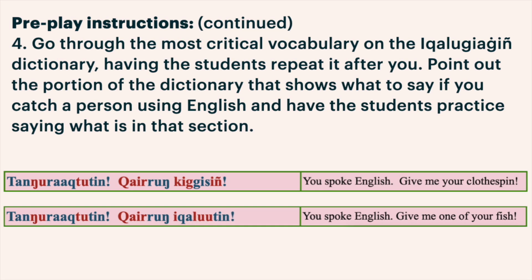Next, you will go through the most critical vocabulary on the Iqalugiaq dictionary, and you'll have the students repeat it after you. Point out the portion of the dictionary that shows what to say if you catch a person using English, and have the students practice saying what is in that section. You should have a version for playing with clothespins if you are using the clothespins, and if you're using the fish cards, you should have the version that says, "You spoke English, give me one of your fish."